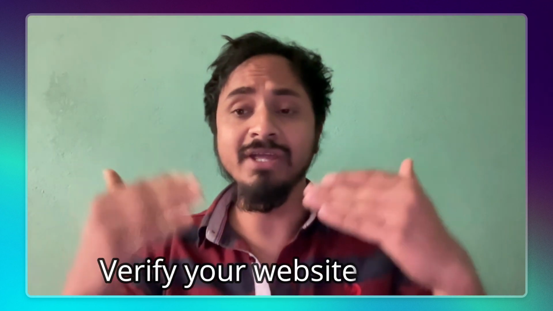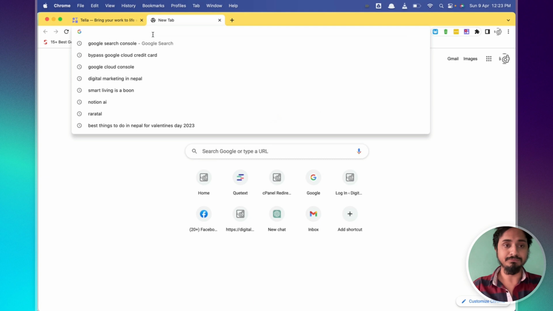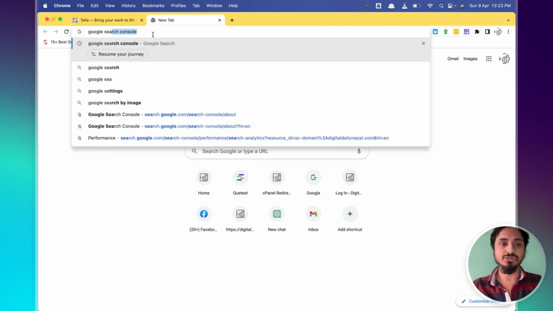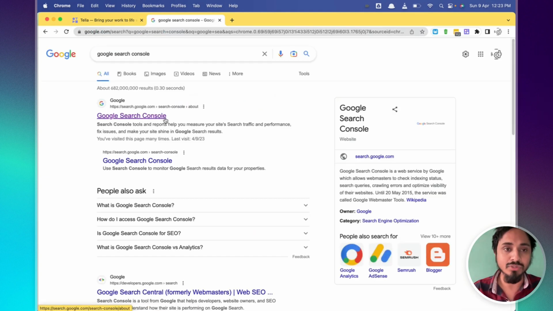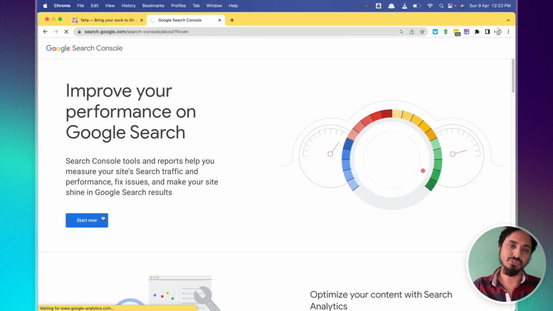To tackle that, you need to first verify the Search Console. So how do you do that? I'm going to walk you through the entire process and lots of other things to solve this. Now that I'm here, you need to type Google Search Console, and here I am going to log into Search Console.